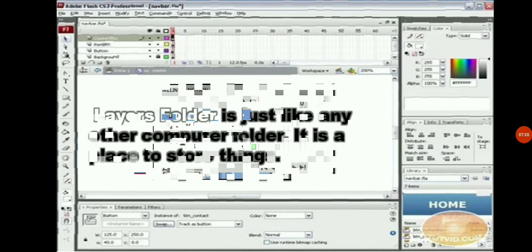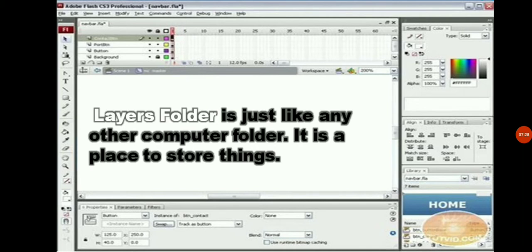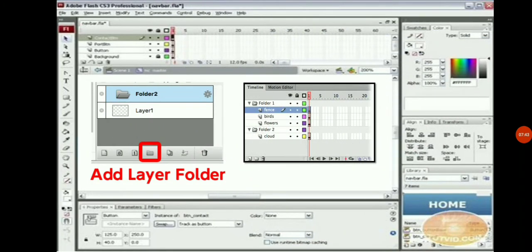Now let's move on to layer folders. A layer folder is just like any other computer folder. It is a place to store things, in this case, layers. This is done to help organize your work. It has no effect on the final Flash movie.